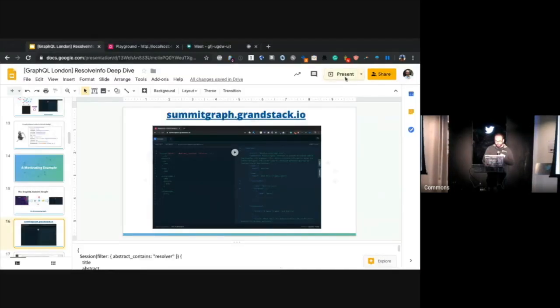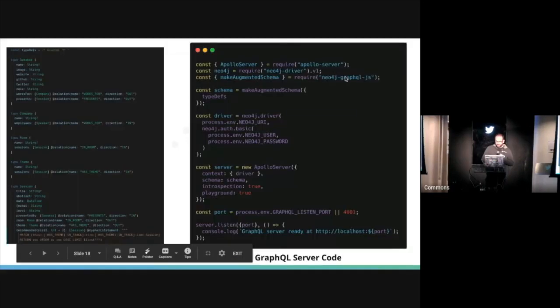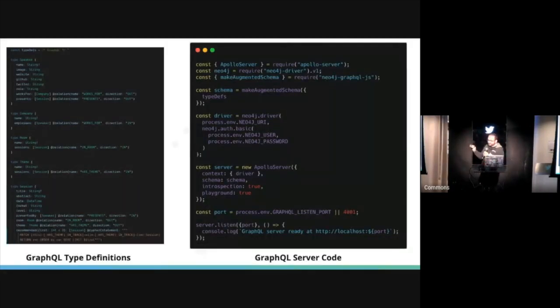So all of the code to build that fits on the screen here. It's a bit small, so we'll look at this in a bit more detail. But basically on the left, we have our GraphQL type definitions. So we have basically speakers, sessions, companies that they're connected to, and so on. So if you've ever written GraphQL type definitions, this should look pretty familiar.